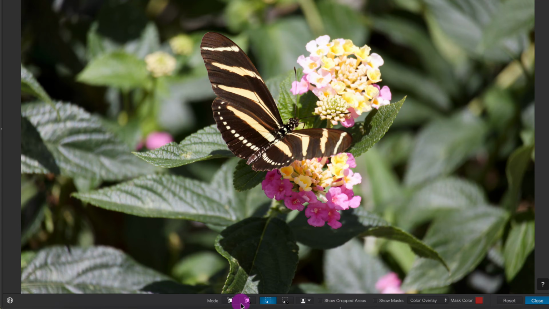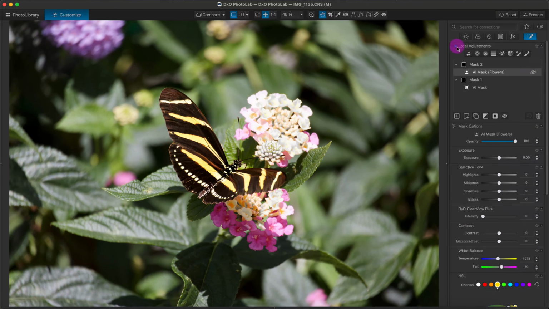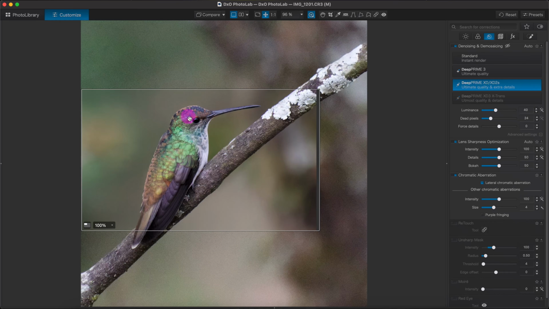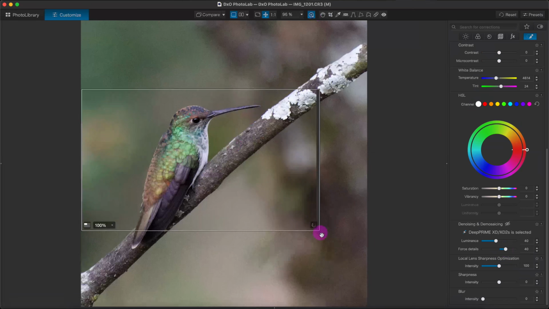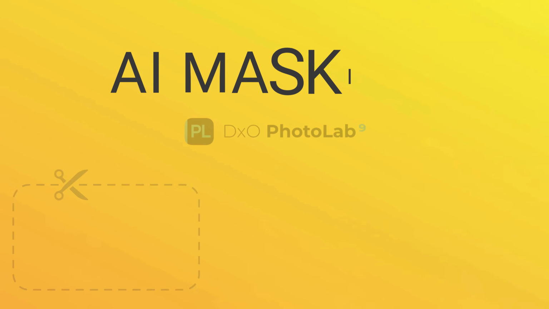What's up, Photography Mafia? We'll review DxO PhotoLab 9 and cover its new features in this tutorial. I'm using a beta version, so the production version may perform or look a little different. Let's get started.